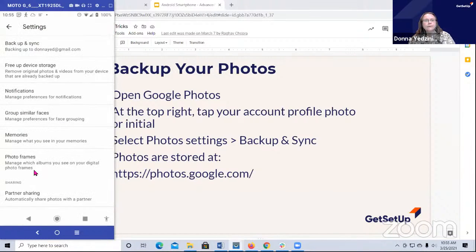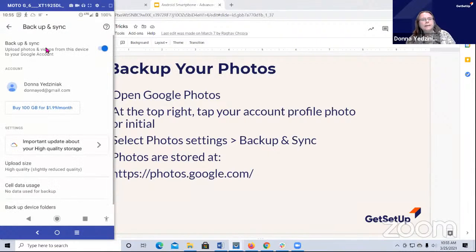And then at the very top, you're going to see backup and sync. Very top, backup and sync. Click on that. And then you're going to see another backup and sync at the top. This is where, if you turn it on, you will be backing up to the cloud, the Google Photo Cloud. If you have it off, you're not.